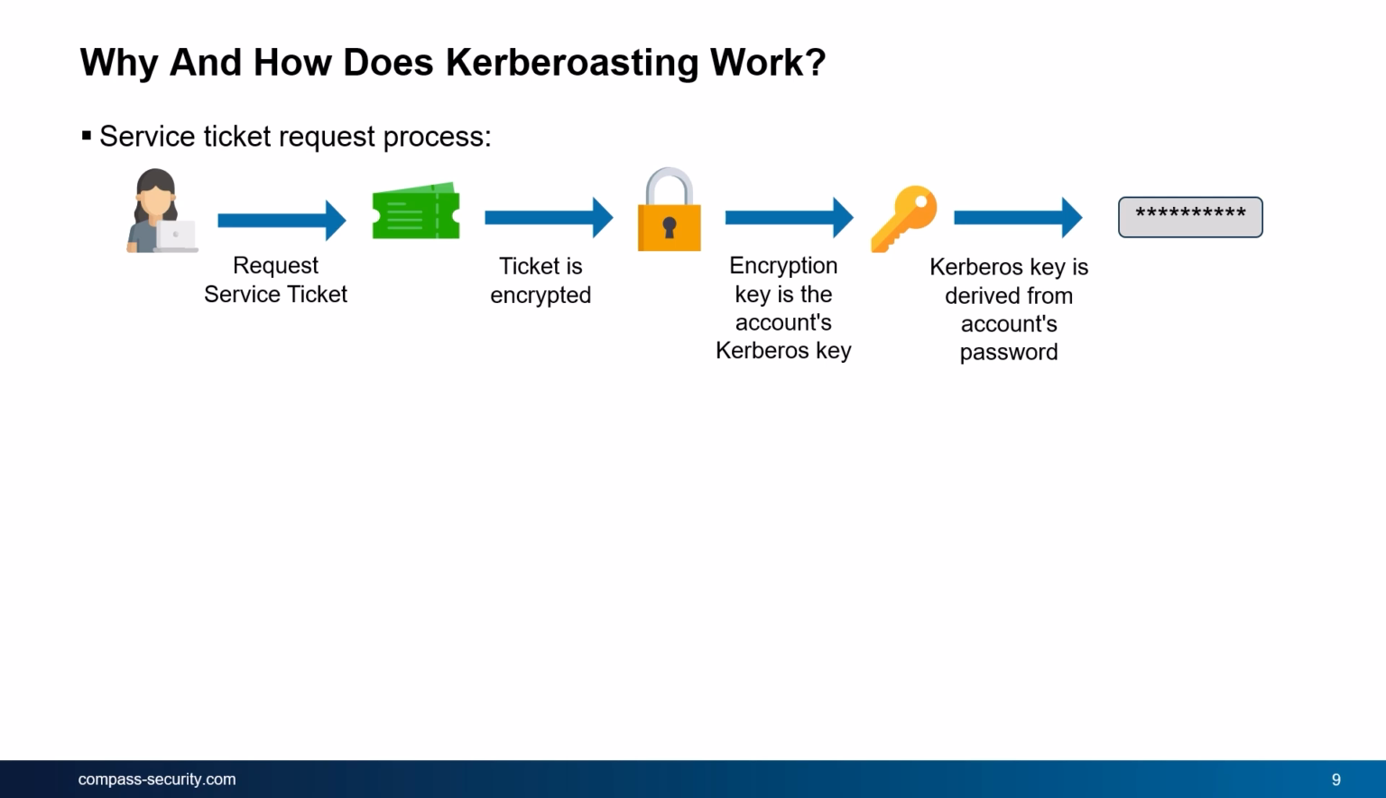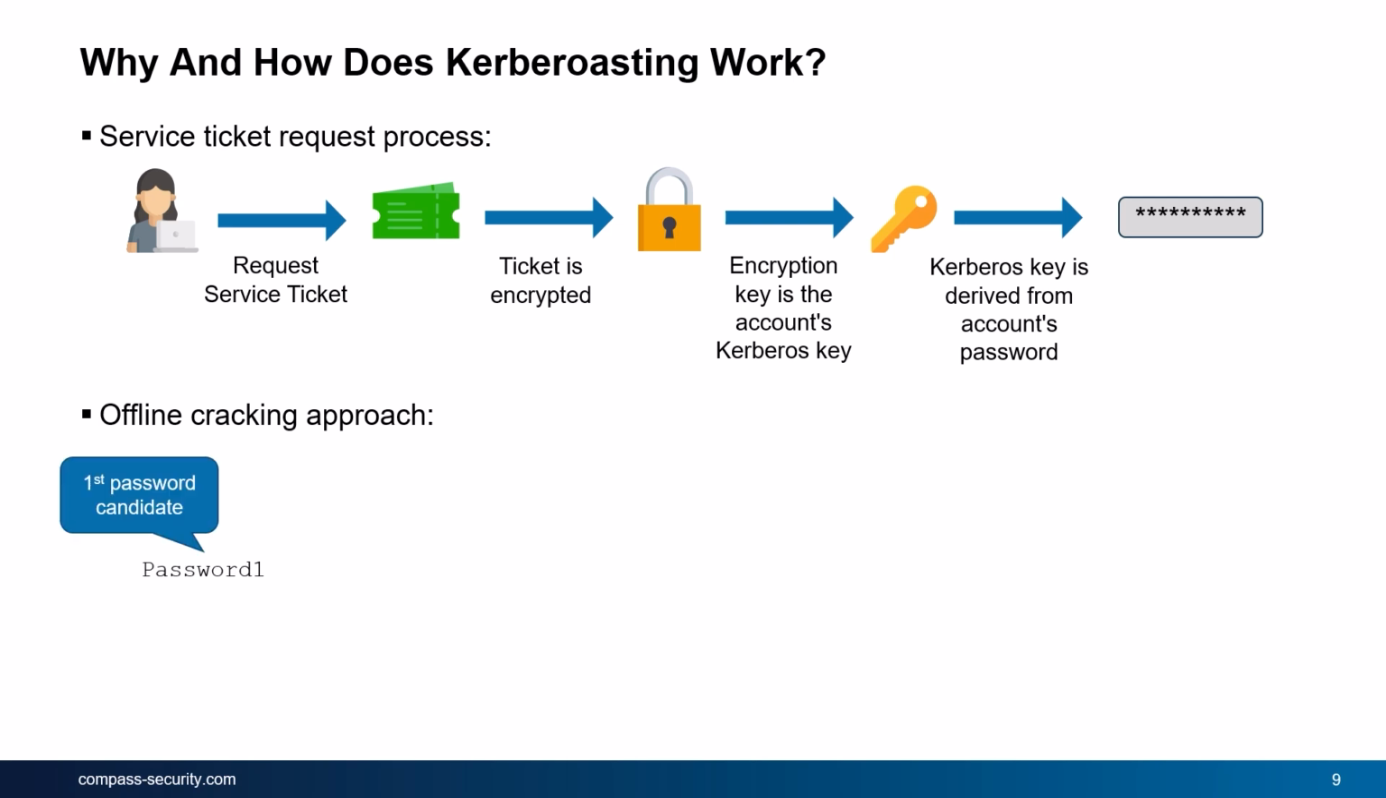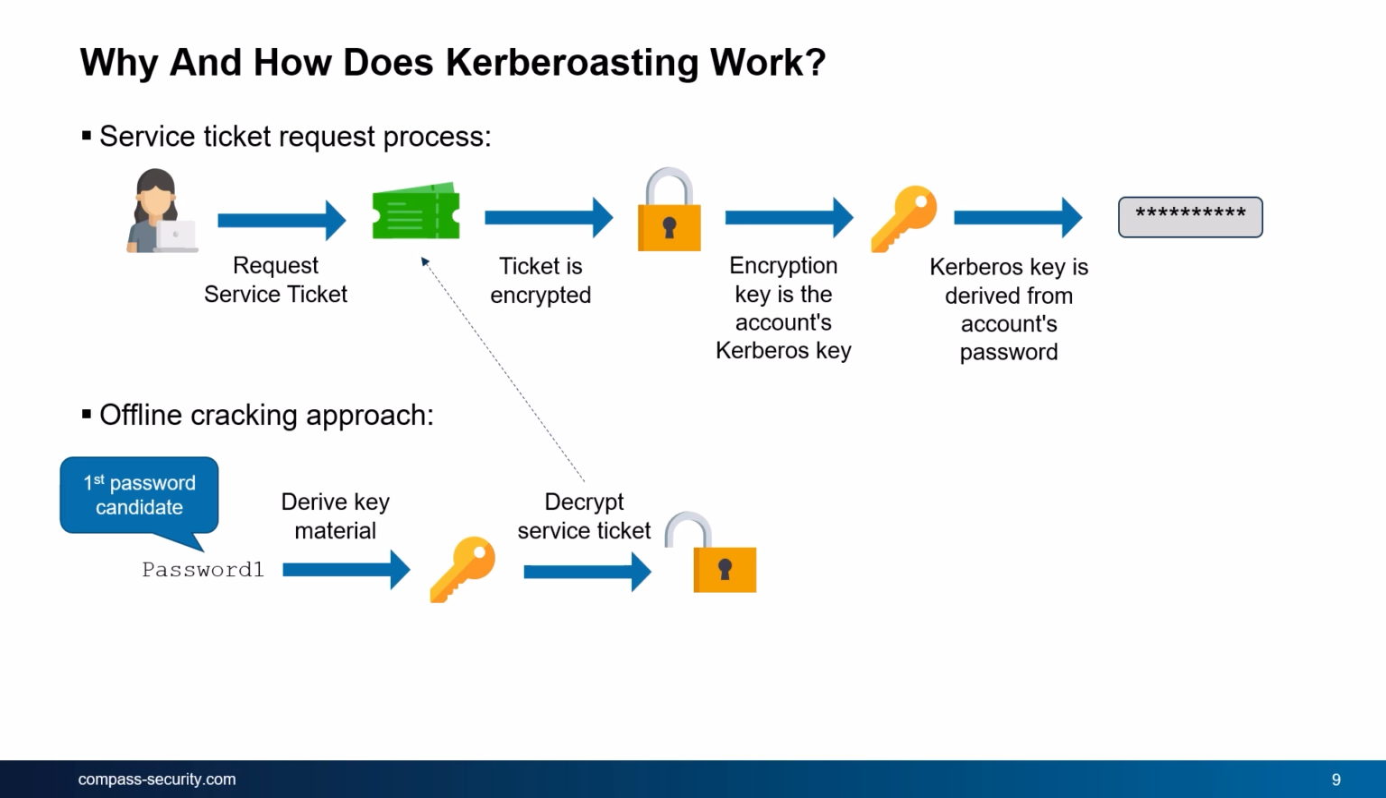So now to crack this, we essentially reverse the process. We take a password candidate, whatever we would like to try to guess, let's say password1. From that, we derive the Kerberos key material. Remember, these are predefined functions that we can look up, so there's no secret in there. This is all well defined. And then with the key material, we can attempt to decrypt the service ticket that we requested, just as we've seen before. And then we just look at the outcome.